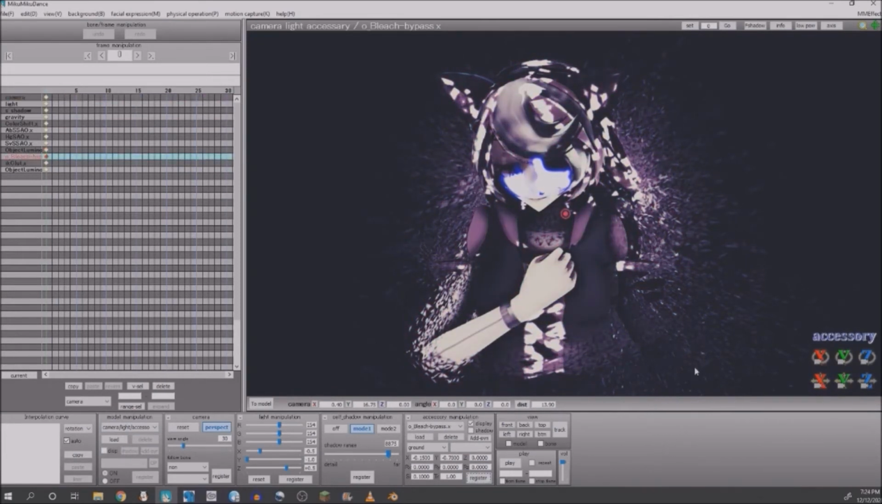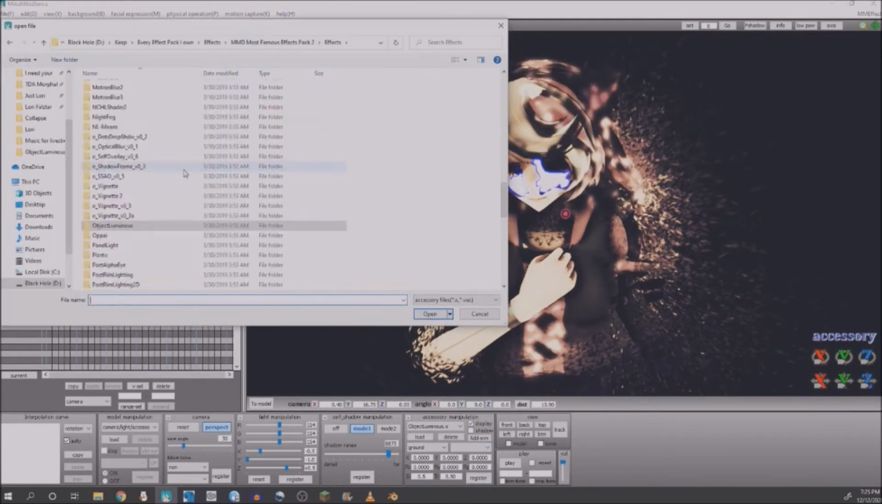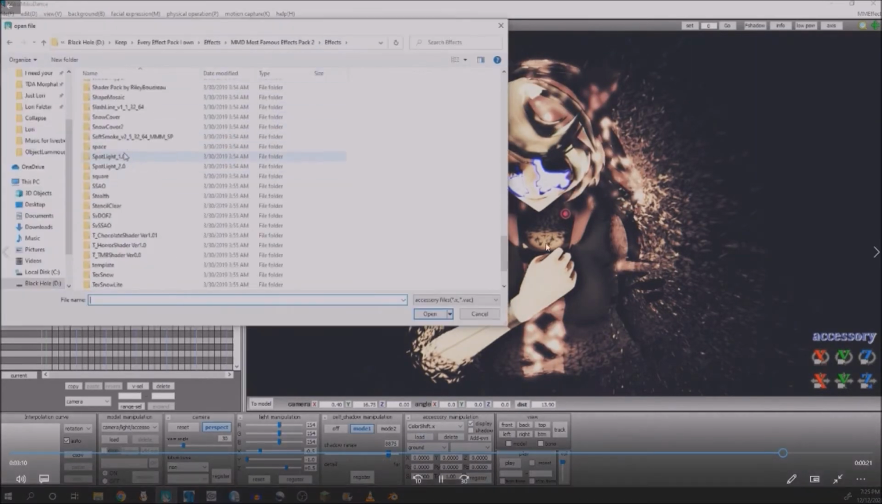Now I'm just changing the value of the bleach bypass. I cannot English today. I honestly kind of like how that looked right there.